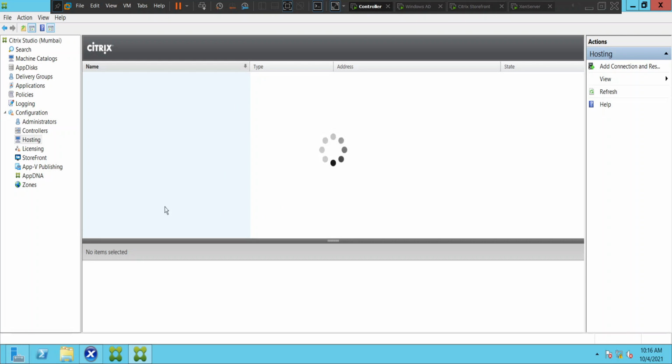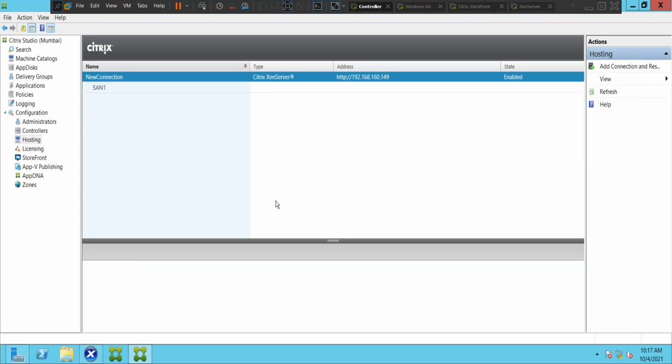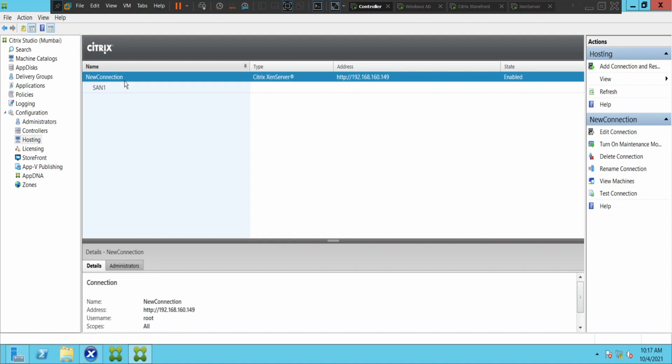In my lab environment, I'm using Citrix Xenserver, so it should show the details of the Xenserver here. If it is configured and working properly, it should not show any error message. So it's loading. All right, this is the name of the connection, new connection, and the type is, as I said, Citrix Xenserver. Some people use VMware vSphere or ESXi server as well. And this is the IP address, and the state is enabled. So everything looks good here.